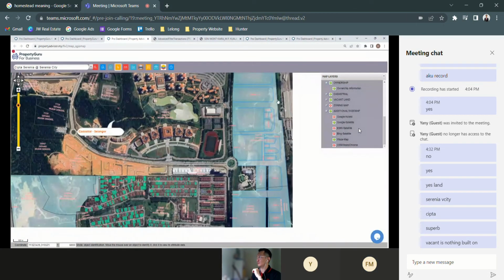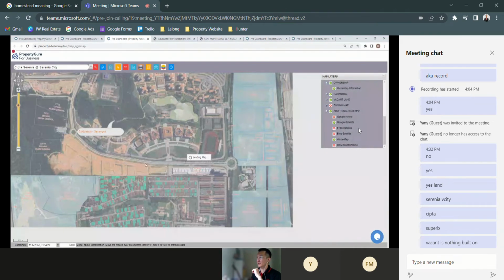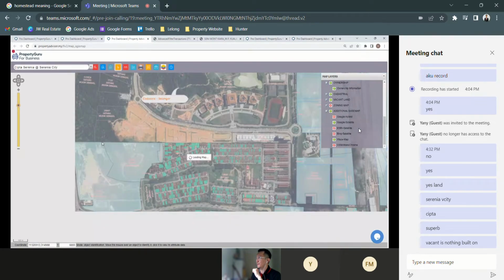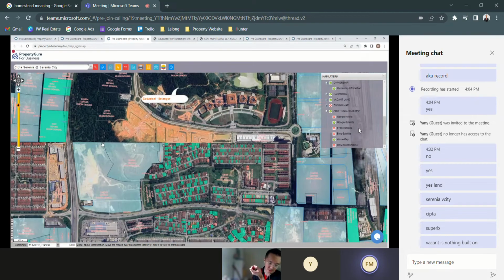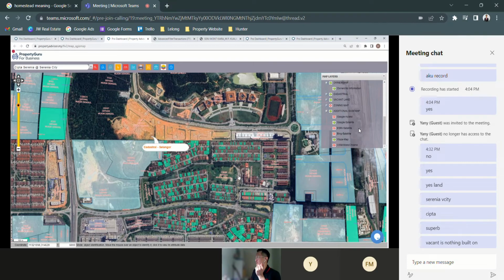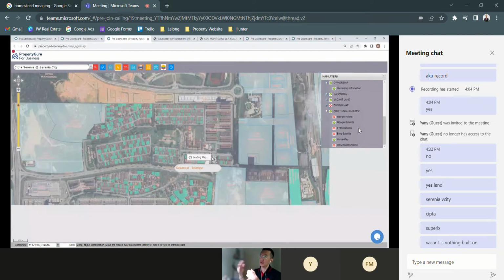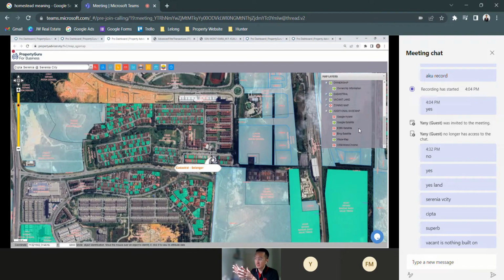So you actually have a lot of vacant land in this Sardinia city. But of course, the moment we get the transacted data for this vacant land, we will eventually upload it in the system, because we update our mapping system on a monthly basis as well, depending on the data that we capture.